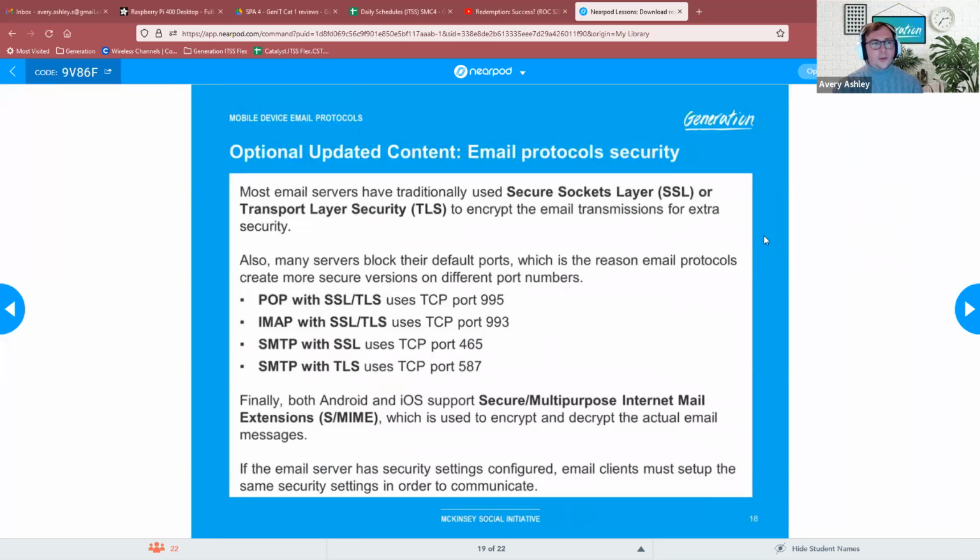All right, optional updated content. Julian, this answers your question that you had for Kelly earlier. SMTP with SSL is 465, SMTP with TLS is 587. So this is an updated version to that other slide. So if you'd rather separate your flashcards like this, do that. The information's still mostly the same.